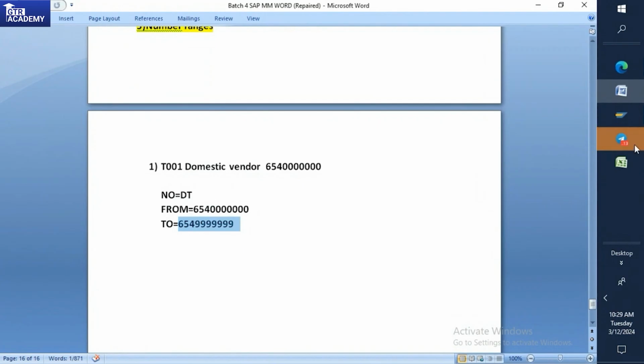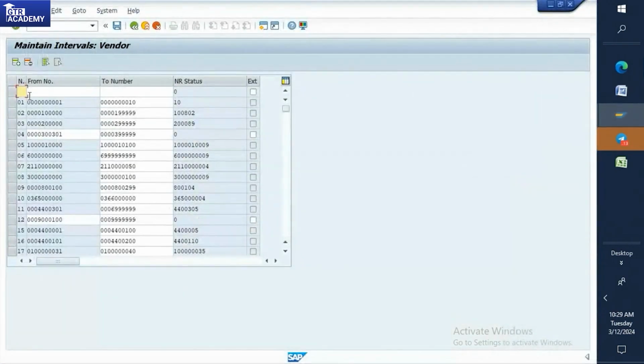This data you have to mention here. DT from number to number, and then you have to save. This is for the internal number. And suppose if you wanted to maintain the external number ranges, you have to do the ticking. That is the difference. That's all.